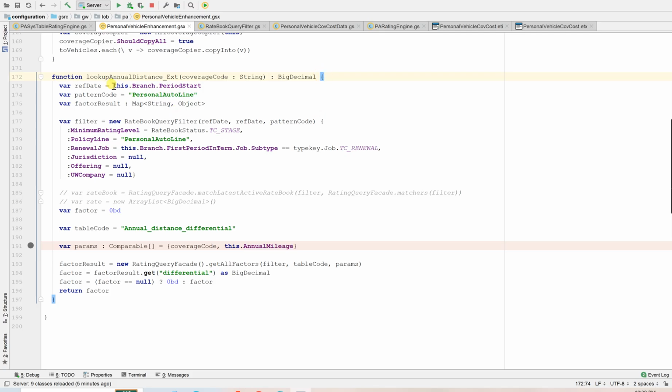So here we can see it is expecting an input of coverage code, and the remaining things we are taking. And what are the things we need to pass to get this? We need to pass the reference date, which is the effective date, and the pattern code. Here we are working on the personal auto line, so the pattern code is the personal auto line. The factor result we are setting as a hash map, and for the filter we need to provide this new ratebook filter query.